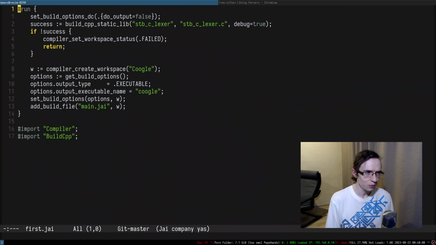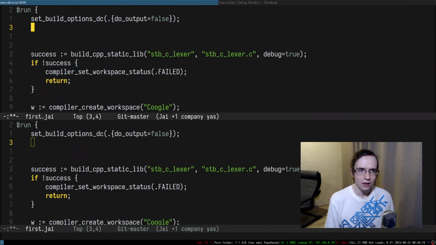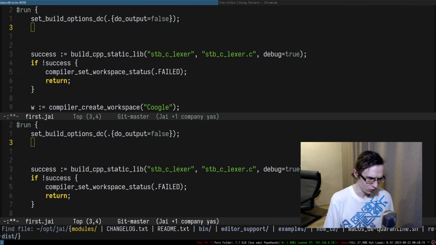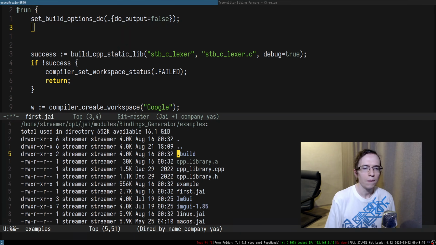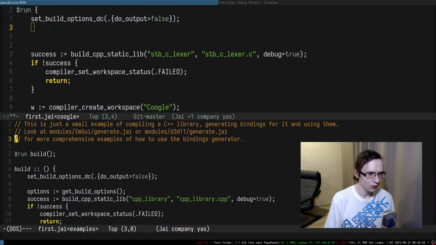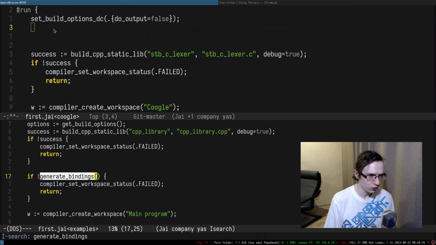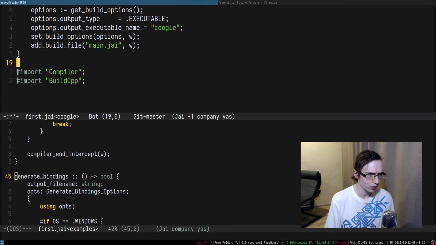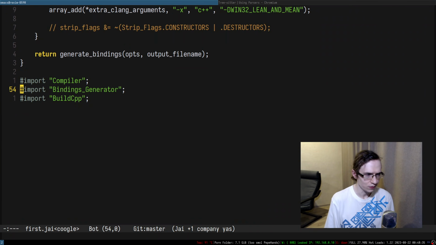So here is the build script. And in the build script, we're just building Lexa and nothing else particularly. So let me take a look at the example on how you're supposed to use the bindings generator. So this is the module Bindings_Generator. There's a couple of examples. And here's what we do. We use the function generate_bindings, and I'm gonna actually copy paste this function and put it in here, and also include the bindings generator.